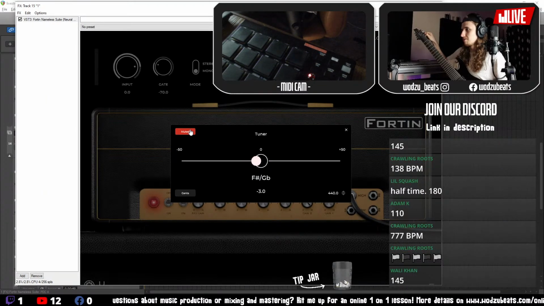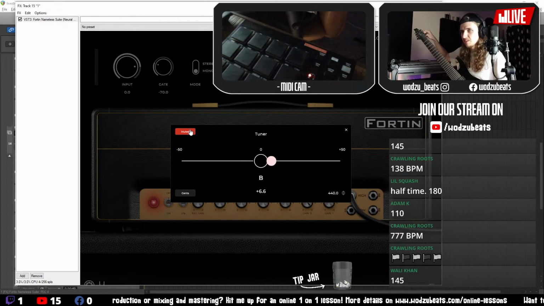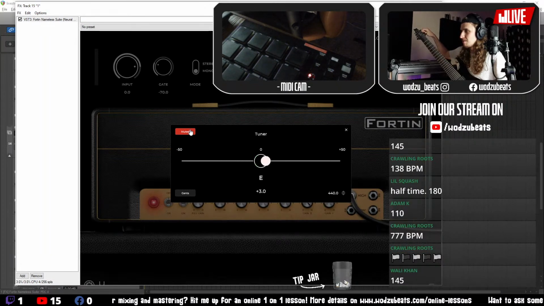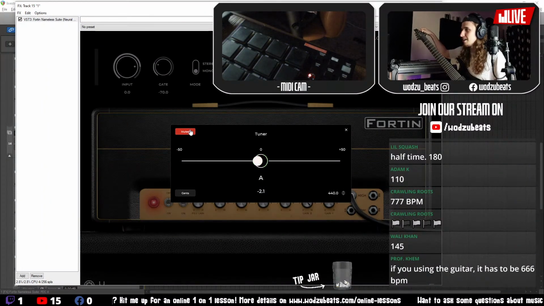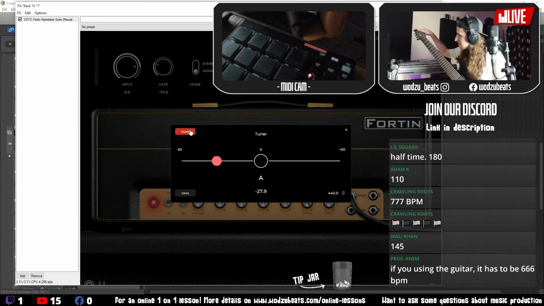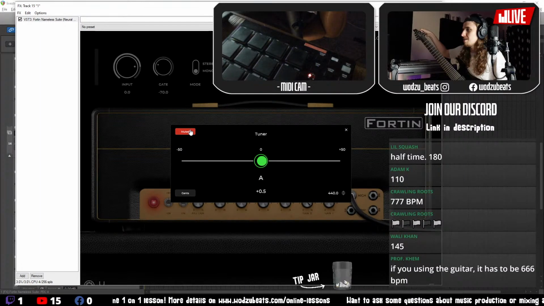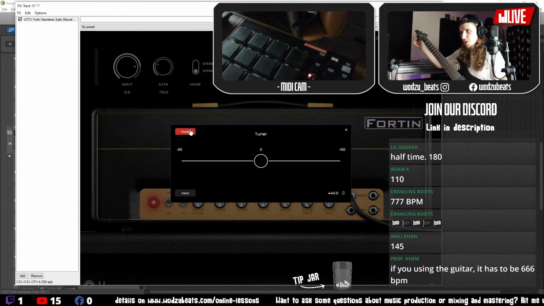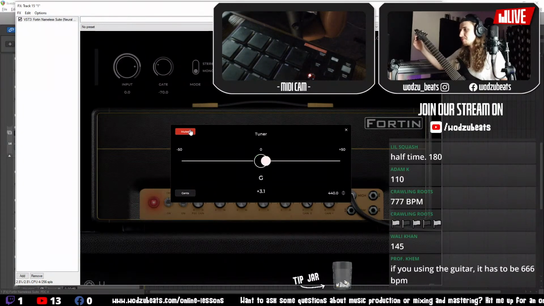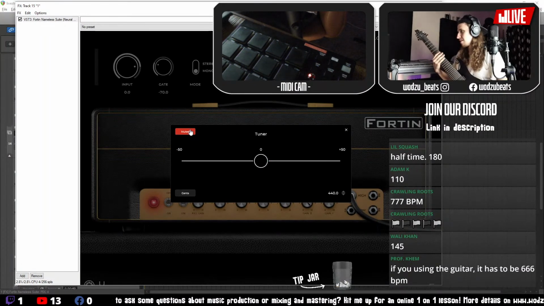F sharp, come here. F sharp. F sharp is just a badass. Okay, B. E. Okay. A. Perfect. Wait, that's an A-string guitar. We aren't using those low strings. Okay, let's tune them. G-string, nobody likes you. This is horrible. Okay.